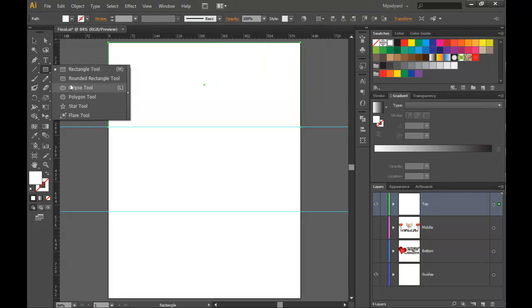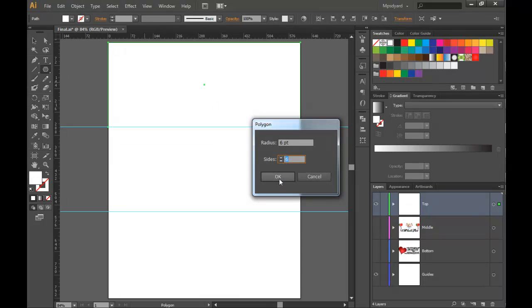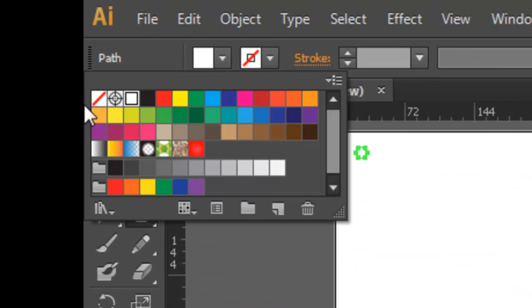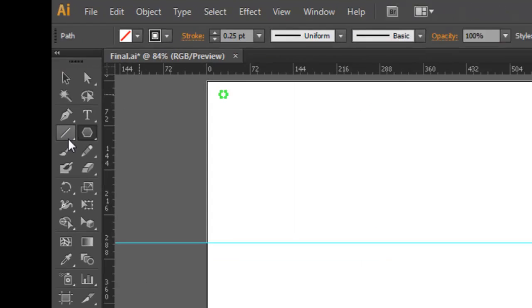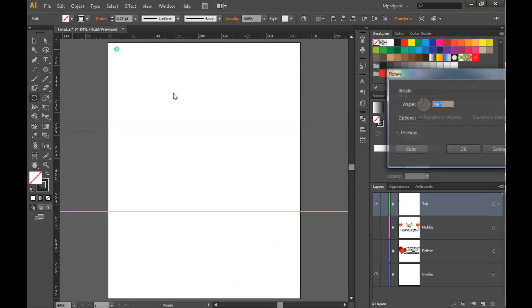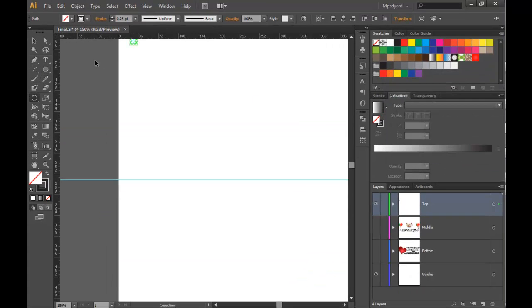Then we will make a polygon. Polygon sides are set to 6 and radius is set to 6. The fill is set to nothing and the stroke is set to black with a stroke value of 0.25%. And now I'm going to rotate it by 90 degrees to make a hexagon out of it.